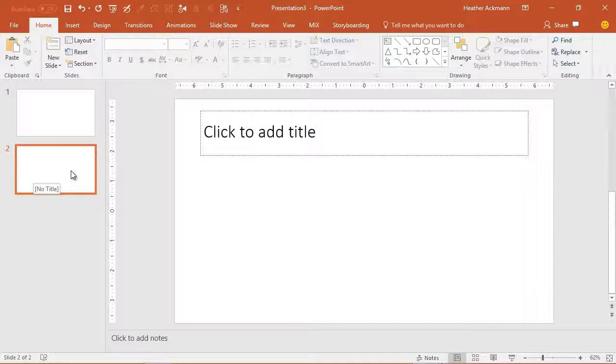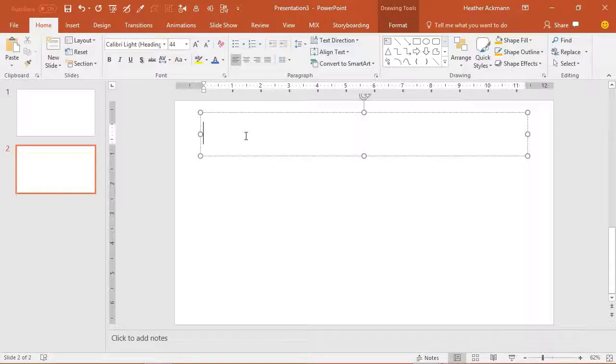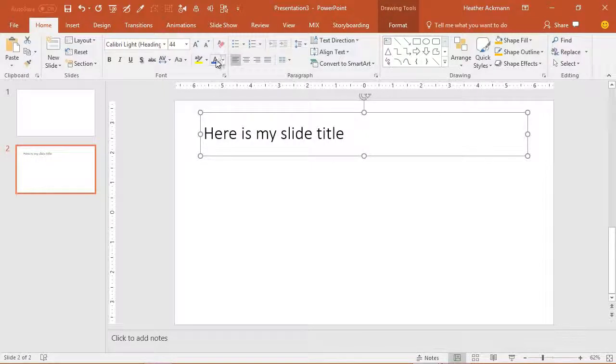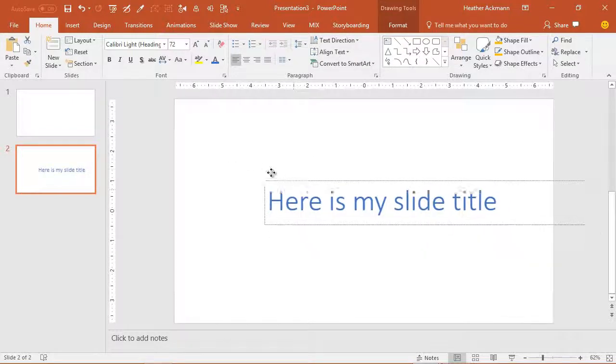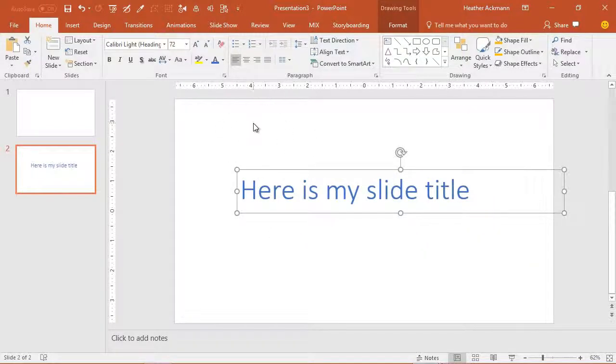Now, what's great about layouts is that if you make any changes to a slide, so let's say I add a title here and then make some subtle changes, like let's say I change the font color, maybe the font size, or maybe even accidentally move the title. And then I decide, you know what, I really liked the way it looked before. Well, I don't have to do this guesswork to figure out where it was on my slide.